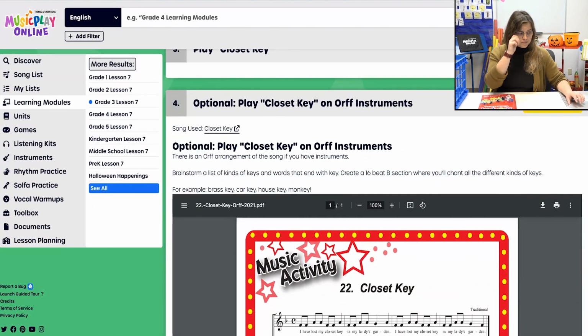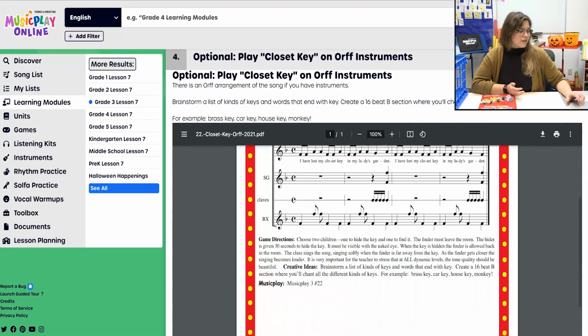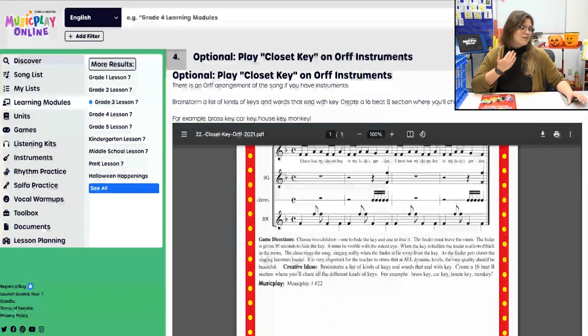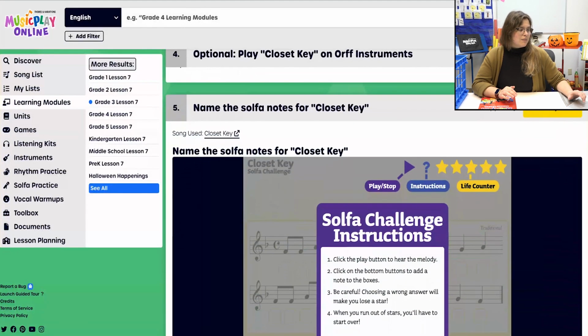There are some additional creative activities that you don't need Orff instruments for, down here at the very bottom, creative activities. If you have Orff instruments, definitely go ahead and play this. If you don't, check out those creative ideas. Alrighty, scrolling on through, naming the solfa notes.